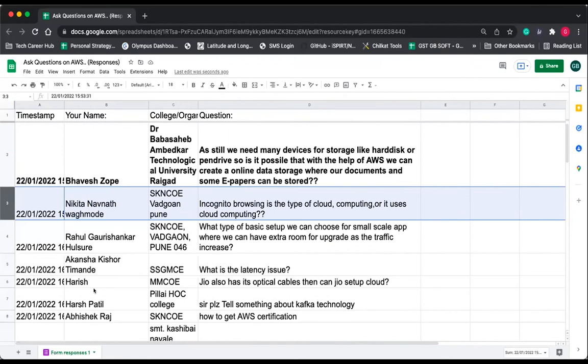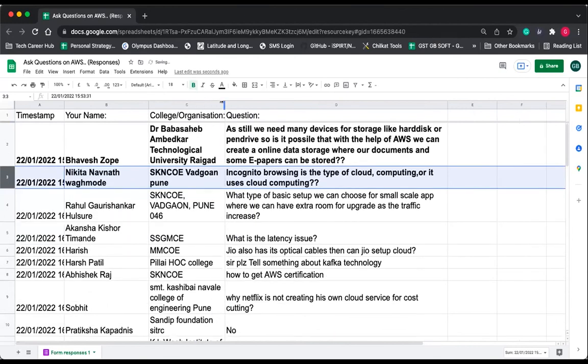Second, incognito browsing is also a type of cloud computing, obviously using the AWS cloud. Lots of customers are associated with it, but this is one way of a third-party solution. I will insist you make your own account. It will take only 2 rupees, and then you can go ahead.